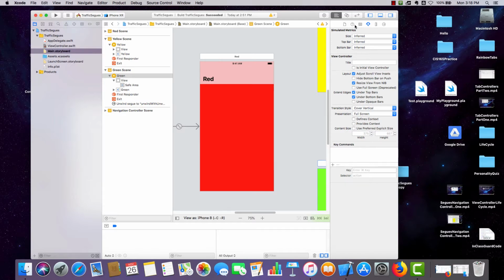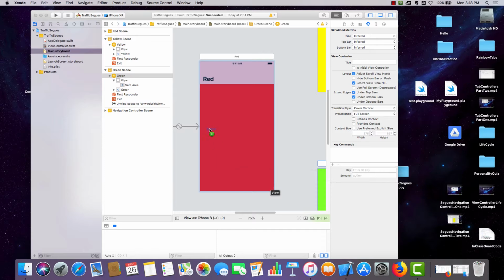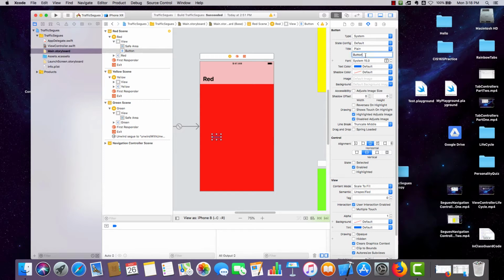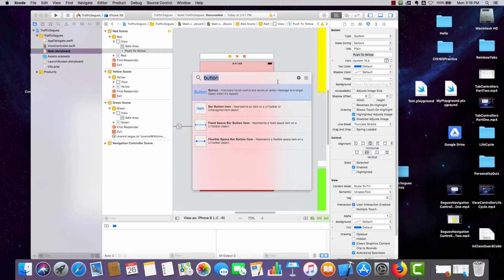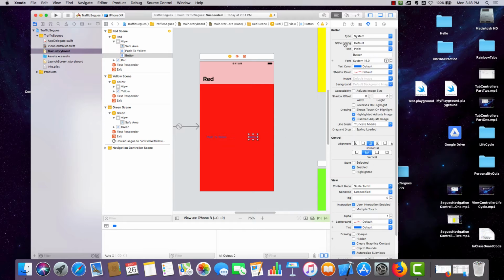What I want to do is add a button, and I will drop it down and change the text of it. It's going to be push to yellow. Then I will go back in and add another button. We're not going to set any constraints. We're not really worried about that now. We're worried more about the programmatic segues that we're going to be creating. We'll call it push to green.